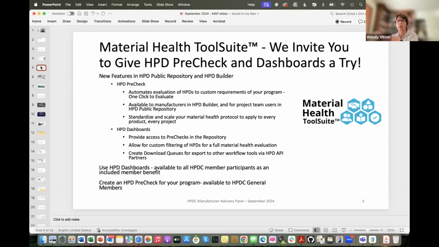And that offers an array of filtering options. So if you yourself want to go in and take a look, hey, in my CSI classification, what's going on? How do these things stack up? These are tools that are available to you also to use. Also, you can use the pre-check in the dashboard where it's a public pre-check. So there are some in the builder that are not publicly available in the repository.